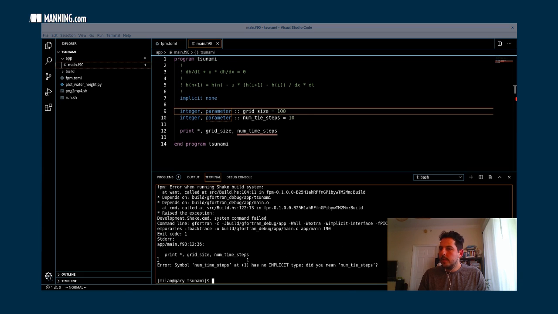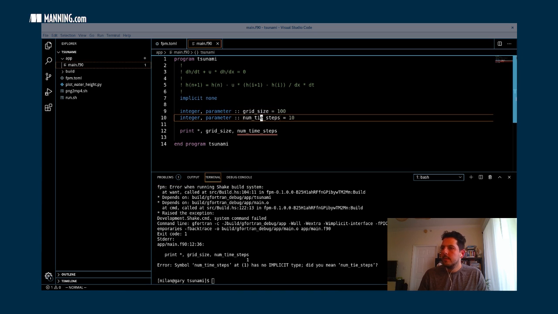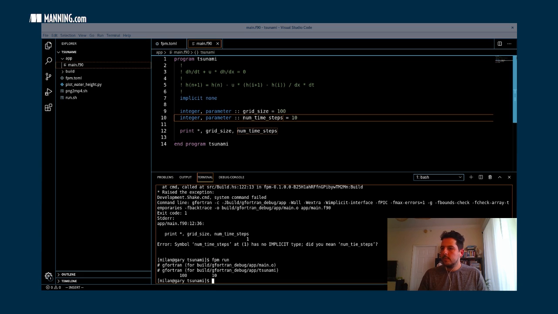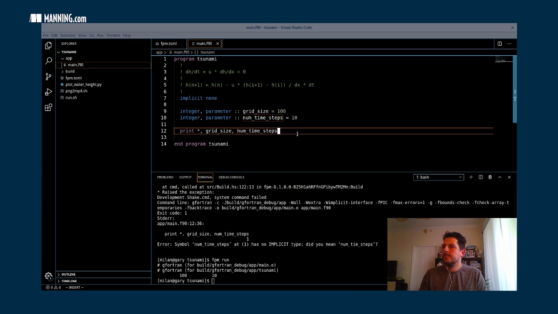So compiler says num time steps has no implicit type. Did you mean num tie steps? So actually this was a typo in my code. So let's fix that. Let's run it. Okay, and it printed 110 as the values of these parameters. Okay, let's keep going.